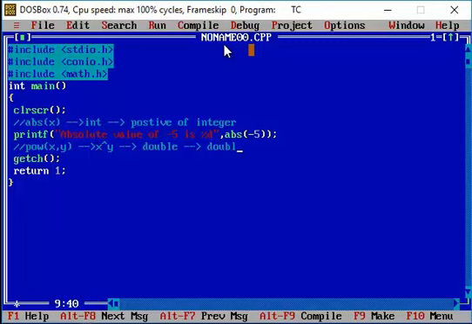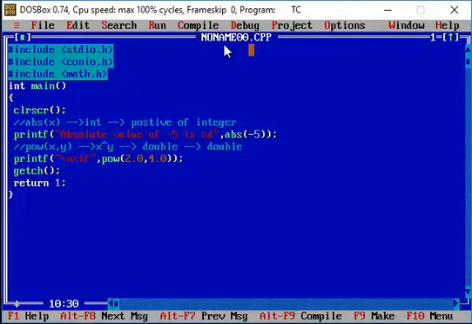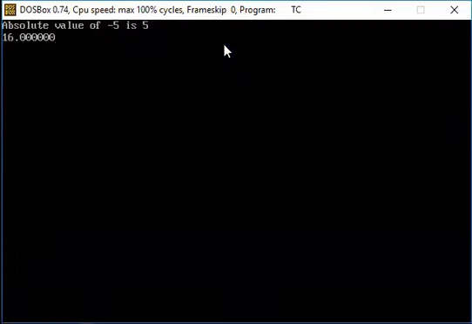Let's say I'm trying to print the power value of 2 to the power 4. I'm passing the input arguments as double values, and when I run this piece of code, you can see that 2 power 4 is 16. So it returns a value of 16 in terms of a double data type.